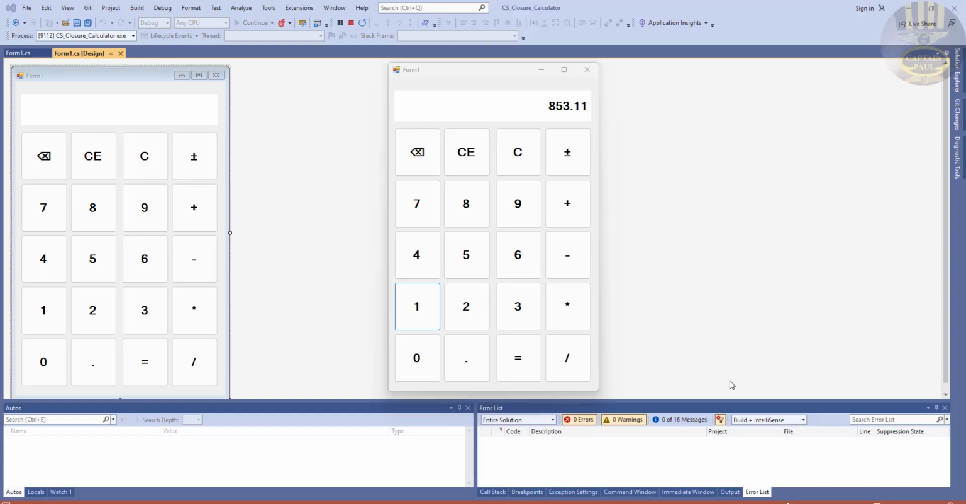Hi guys, and welcome to C# tutorial of a calculator. Just for your information, what is different about this calculator is that it was created using what is known as closure function. Okay, so let me show you guys how that works.